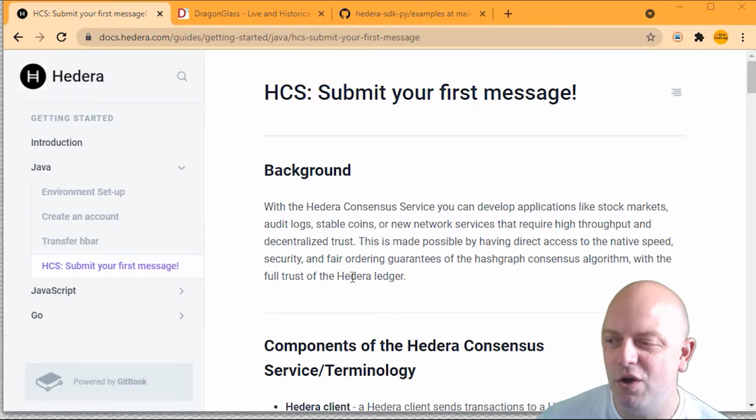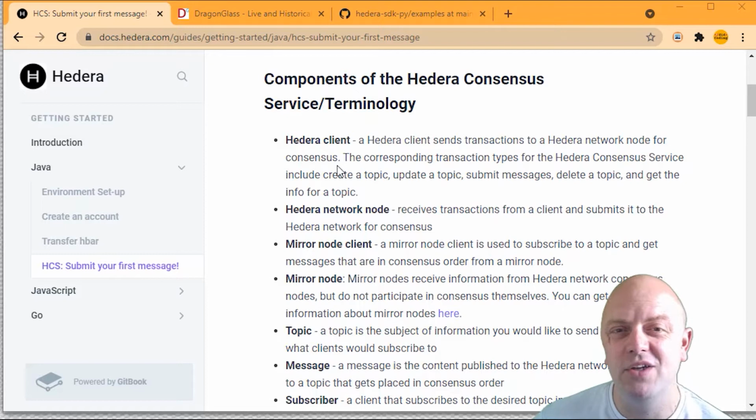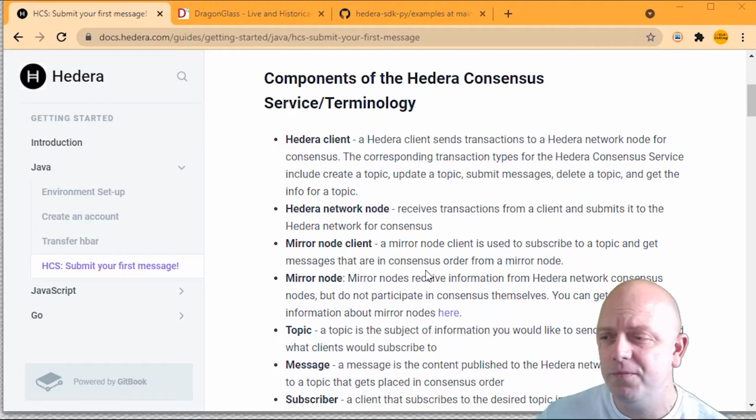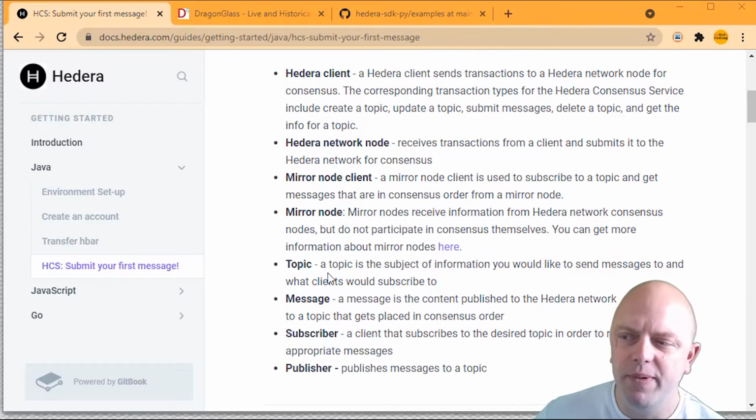Okay, the components of HCS: there's the Hedera Client, we won't go through it. This is more of bedtime reading for you. So study up and get more of an understanding of what all of this means, but hopefully you'll glean a bit of it during this tutorial. We've got the network node, we've got mirror nodes, we've got topics, messages, subscriber and publisher. So topics, let's look at that quickly.